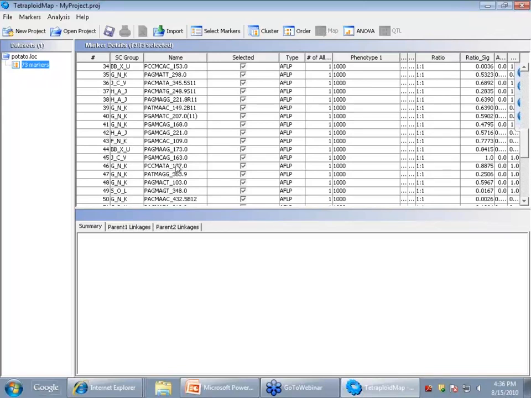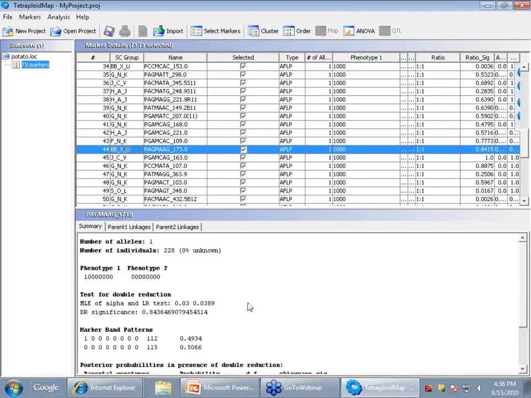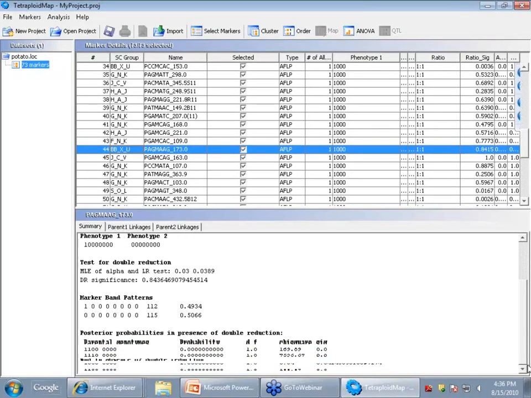Okay, if we want to click on any marker, mark here, then we have summary information appearing at the bottom. So this is giving the phenotype in the parent, so present in parent 1, absent in the other parent. There's a test for double reduction, which isn't really of any interest in the dominant marker like this. Then you've got the different band patterns, the marker present or absent. You've got the numbers and the ratios. And then you've got the probabilities of the different configurations.